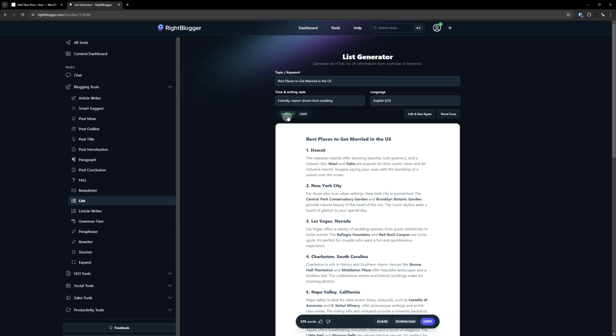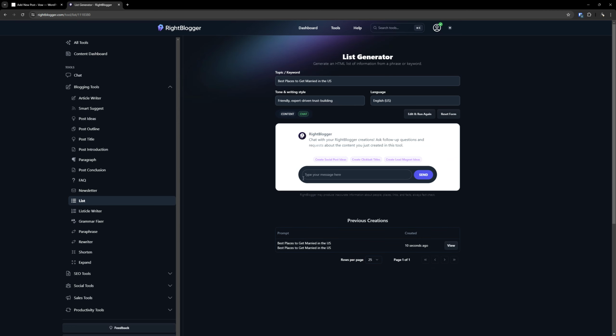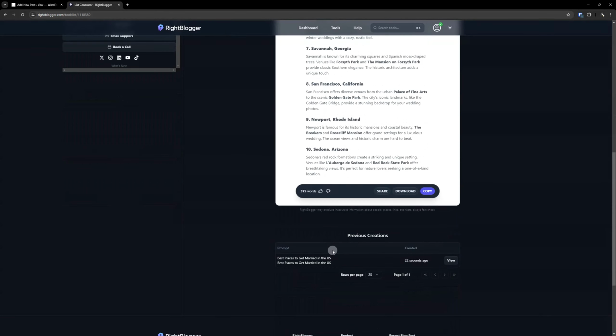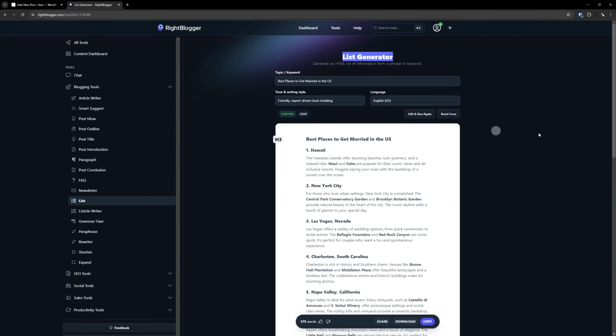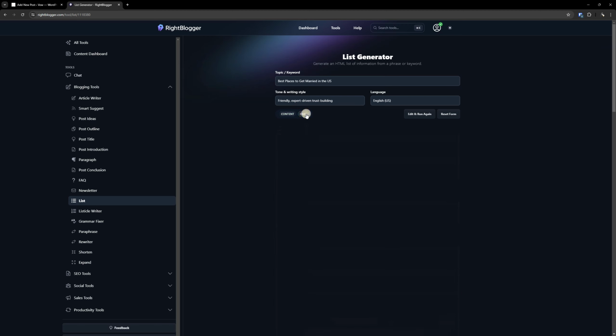Oh, another thing too, so this is a cool thing too. There's the content and then there's the chat. So you can have a conversation with RightBlogger about, working through. Oh, I see. I totally missed list generator. Duh. So it generated a list. Here's the list. Okay. I glossed over that, but you can have a chat with RightBlogger.